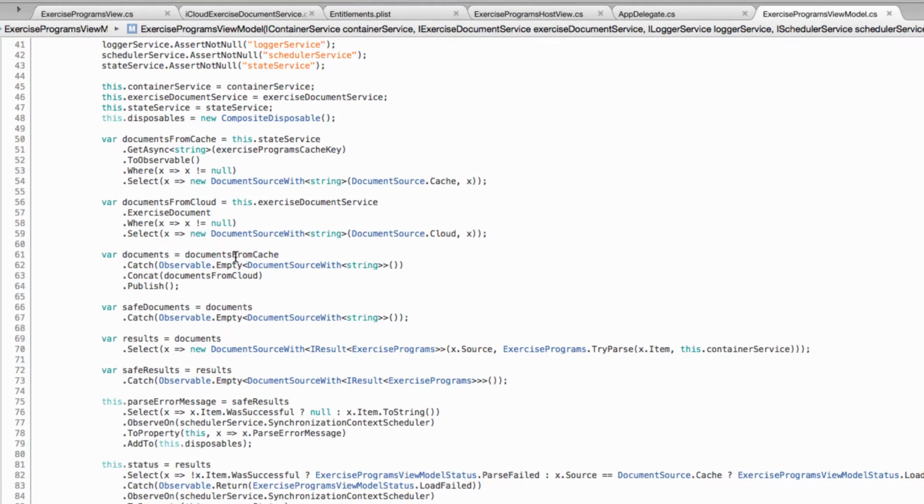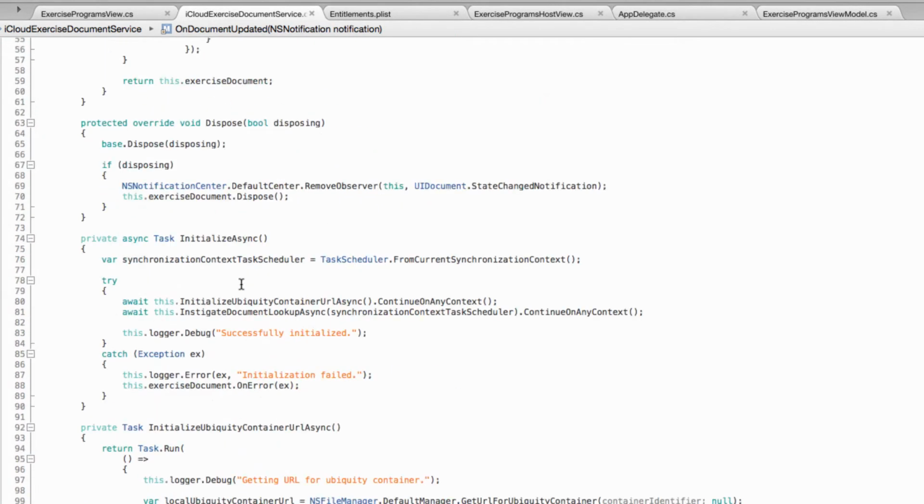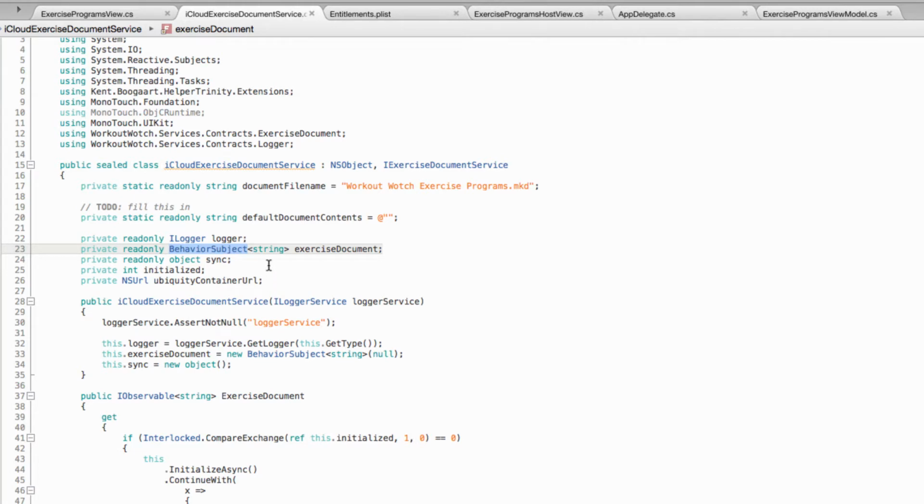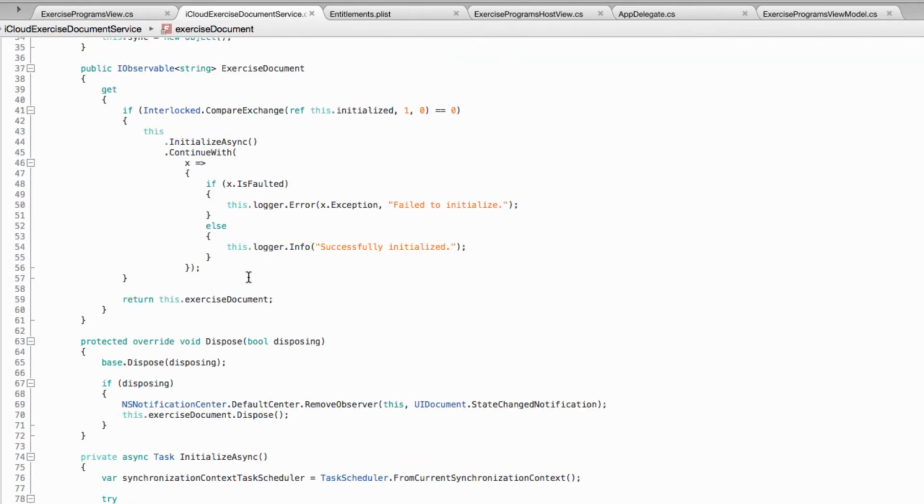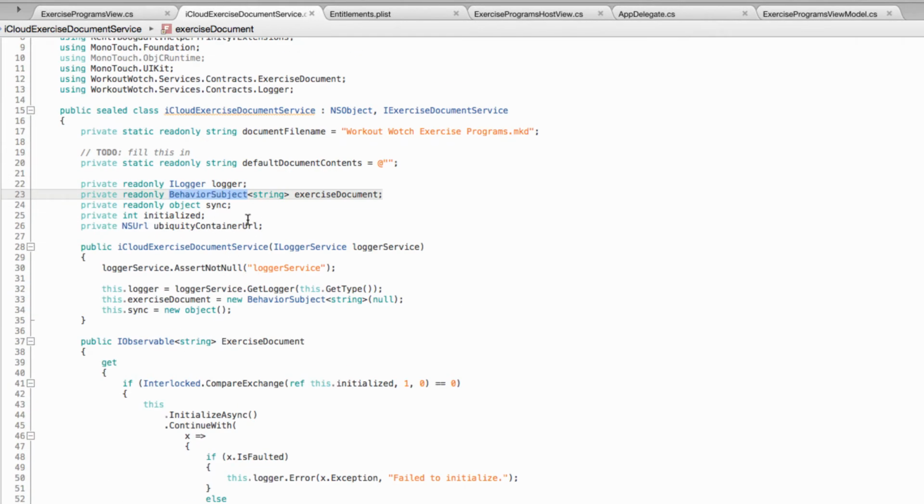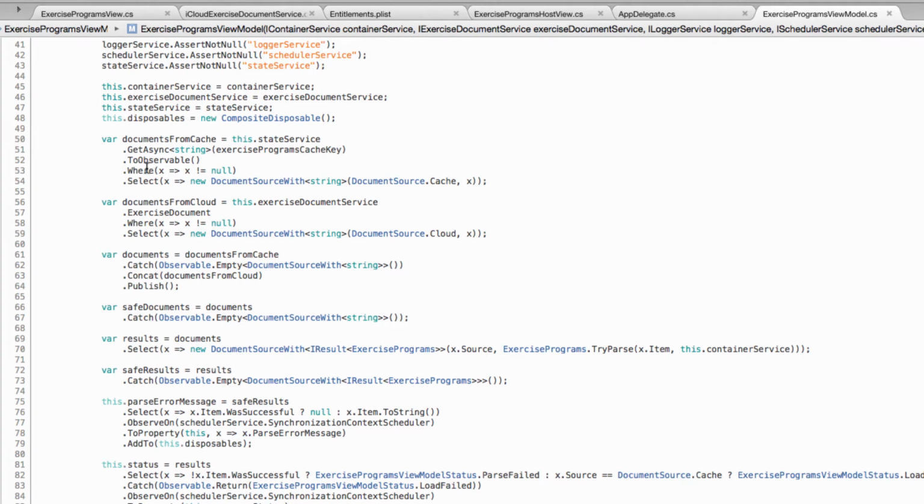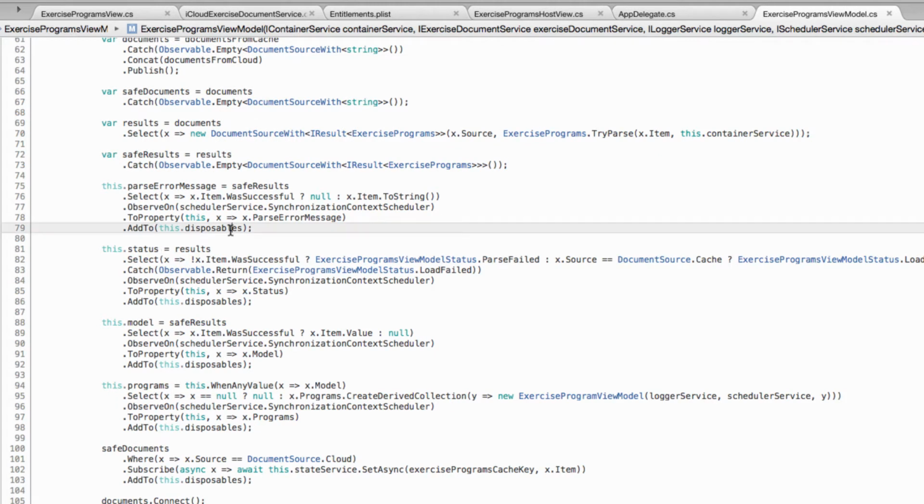Okay, I've tracked down that bug to a race condition. In our exercise document service, it was previously using a standard subject. So if the initial document got published before any observers got set up, then that was kind of lost. So I've changed it to a behavior subject, so it always republishes the latest document to any new subscribers, and I've just defaulted it to null because you have to provide a default value to publish. And consequently, this documents from the cloud will filter out any nulls. Now that seems to have rectified the problem, so that's cool.